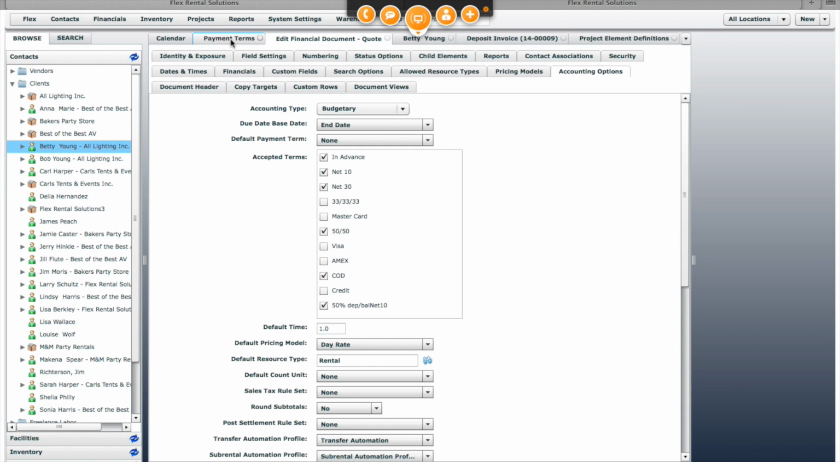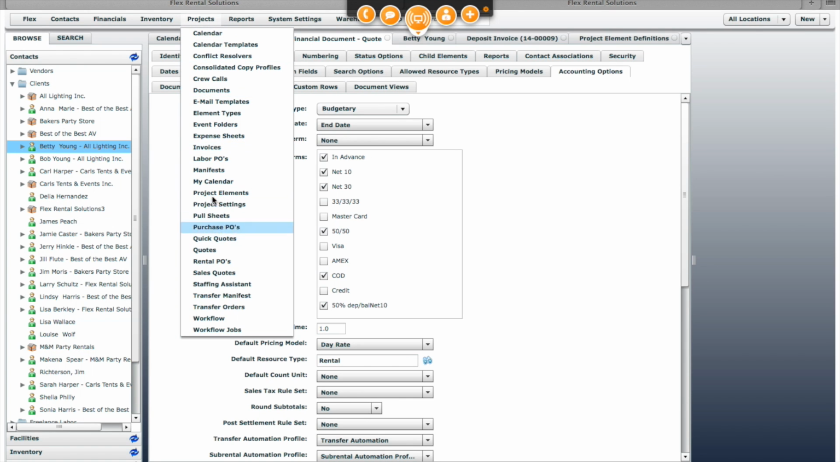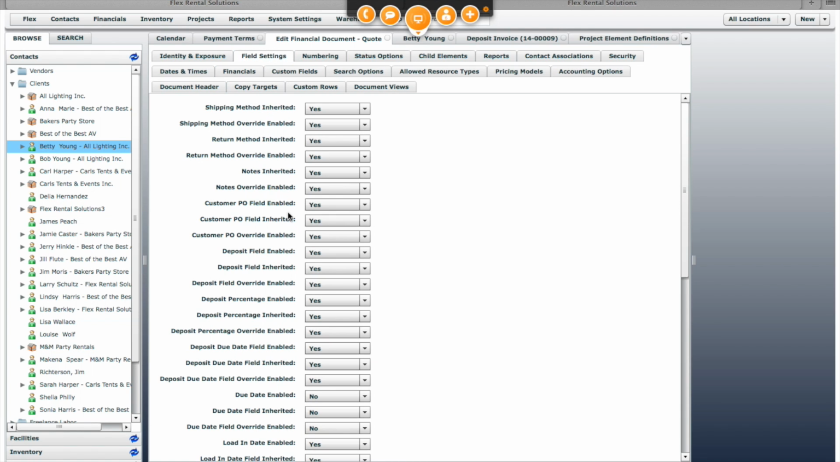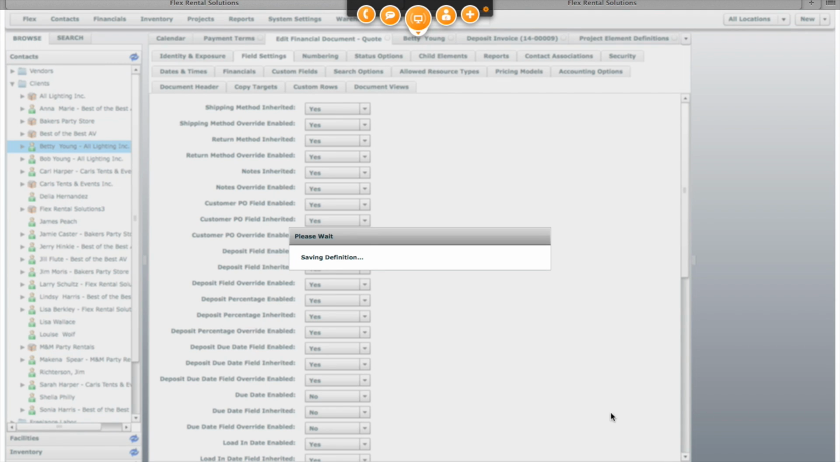Now, in order to utilize our new deposit invoice, you also have to activate the field settings. So again, you would go to Projects, Project Elements, go into Quotes, and Field Settings. We have the deposit field settings right here in the middle, and you just want to mark them. Yes, I want to enable it. Yes, you want it to inherit from the parent document. Yes, you want to have the ability to override it. Yes, for the percentage. So this gives you the ability to choose a percentage deposit rather than a dollar amount. And you also want a due date if you want to utilize the due date. All of those need to be set to yes. Save your changes.